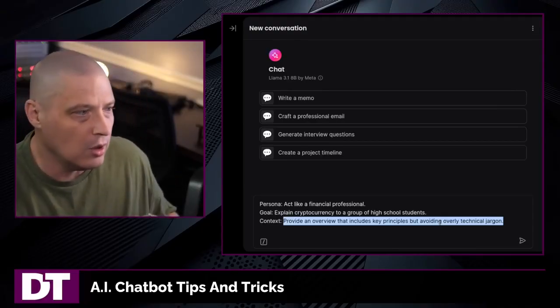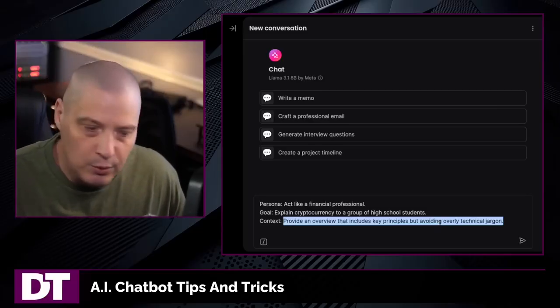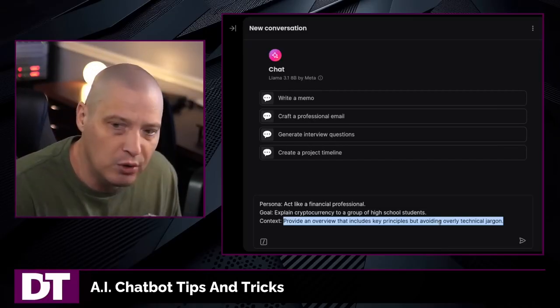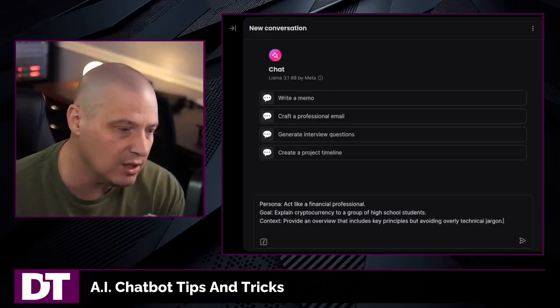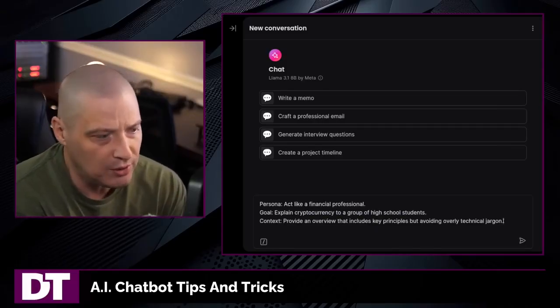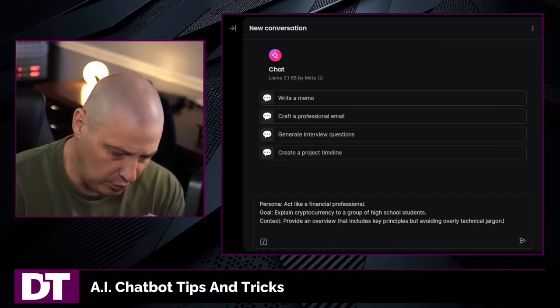So if I'm a teacher or I'm speaking to a group of high school students and I'm giving a presentation on cryptocurrency and I'm asking this chatbot to help me, I give it these details. Otherwise, the output that it creates could be totally inappropriate for the audience I would be speaking to.